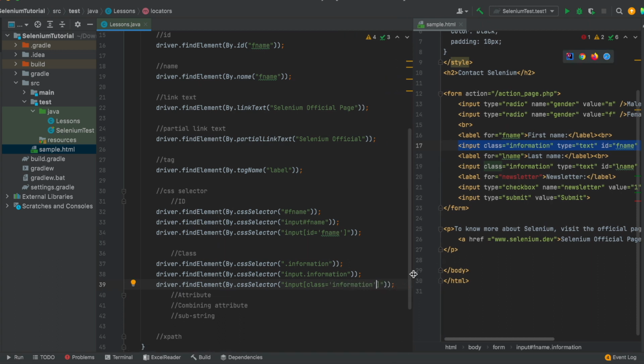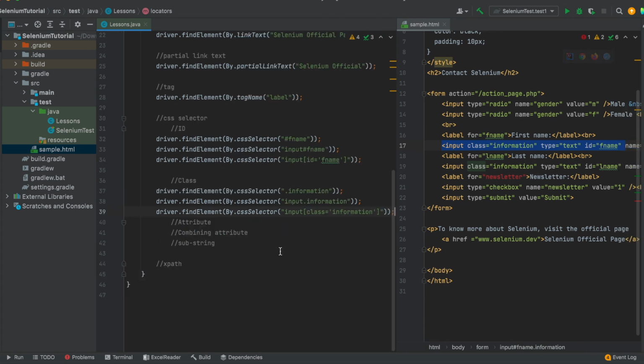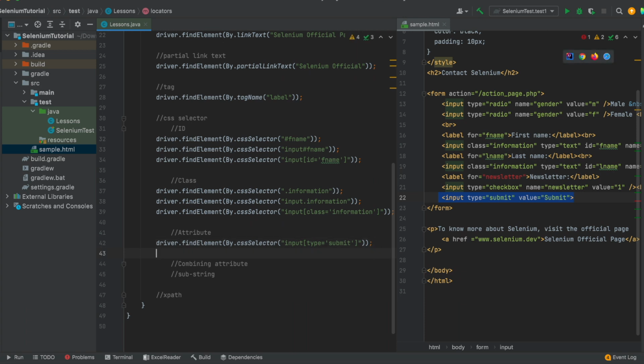Moving on, let's see how we can use any attribute, not just class and ID, but any attribute with CSS selector. To do so, we are going to write it like this: driver.findElement by CSS selector, and then within brackets and quotes first we are going to give the tag name, which is input in this case, and then within square brackets give the name of the attribute equal to its value. Next, let's see how we can combine various attributes to uniquely identify elements.